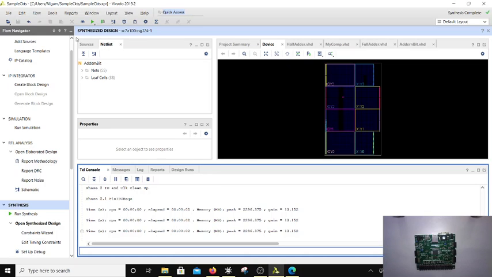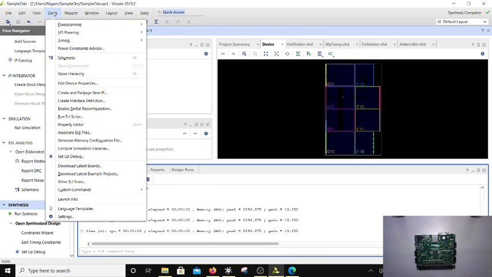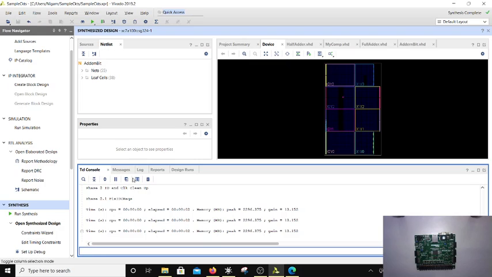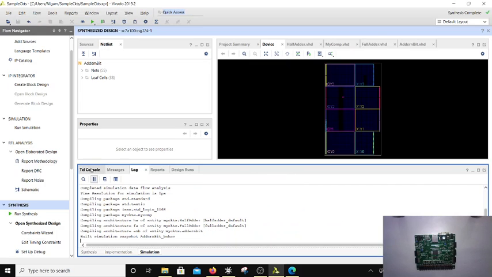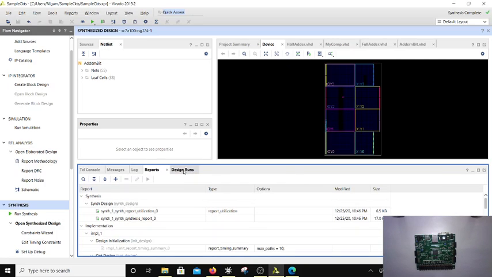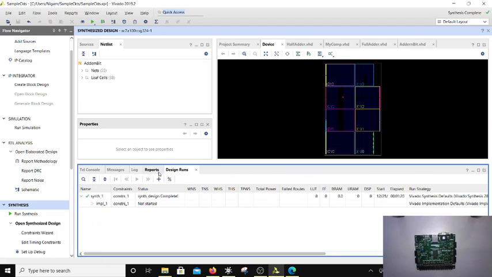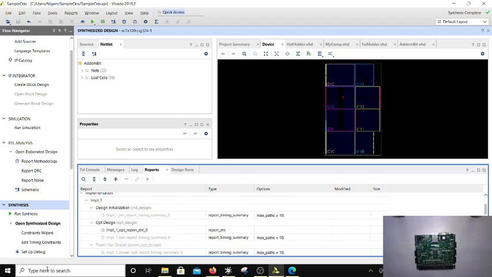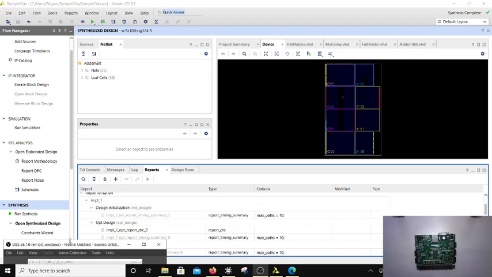Okay, so where do I see those? Tools, port editor, property editor. Okay, messages. Okay, let me pause because this is something new which I'm seeing here.